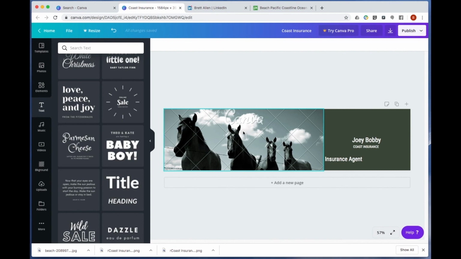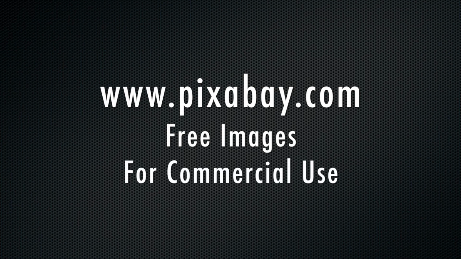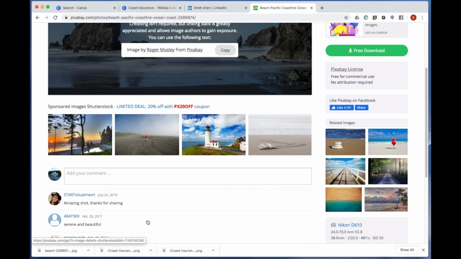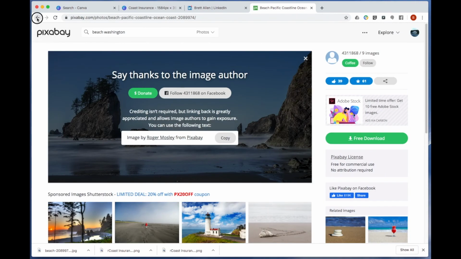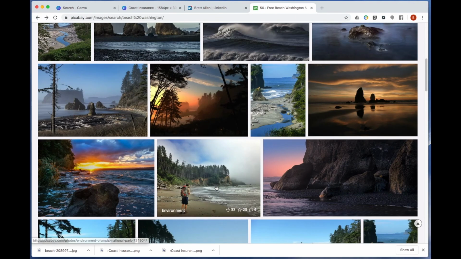So what you can do here is, I would say, one of my favorite websites for getting free imagery where you don't have to worry about copyright issues or letting people, referencing who gave it to you. You just go to Pixabay. I typed in beach and Washington, so I thought I'd see if I could find some nice pictures here. Let's see what we got here. Here's all these pictures of the beach. So this would be a nice background.